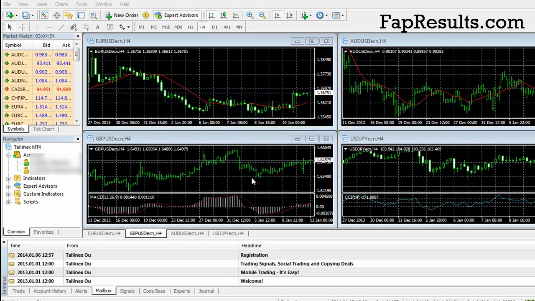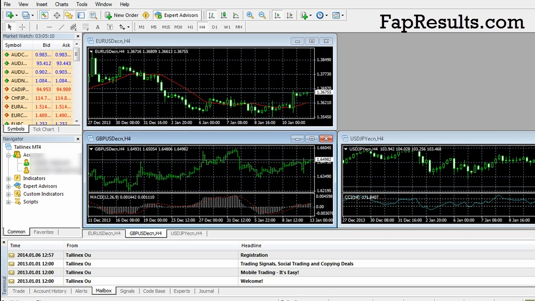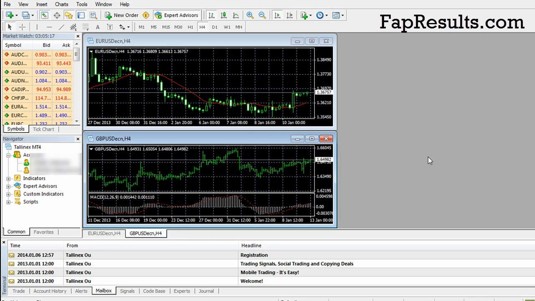Now I'm going to show you how to set up your Tallinex MetaTrader 4 in order to start trading with the FapTurbo 2.0. So in this case, I've got 4 charts here. I'm going to close the Aussie USD and Japanese yen because these currency pairs are not that good for trading with the FapTurbo 2.0 Premium. So the FapTurbo 2.0 Premium team actually recommended 7 currency pairs that you can consider for trading with the robot itself. So I've got 2 here, Euros USD and British Pounds and USD.